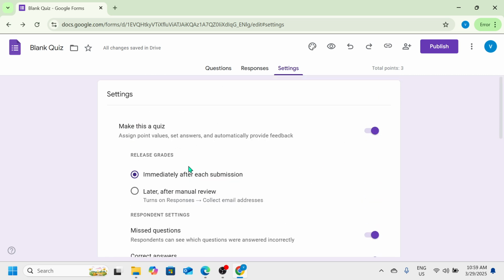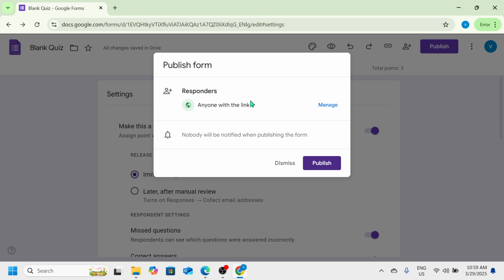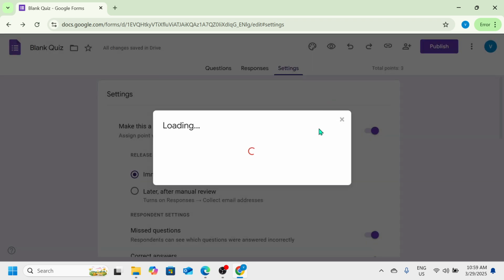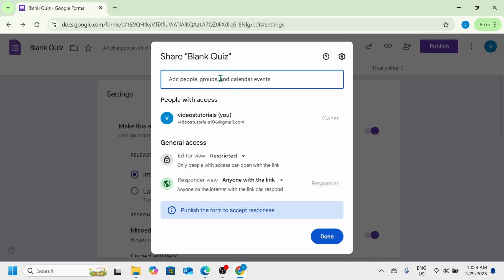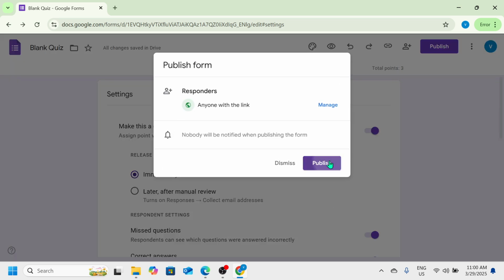And if you're done setting the settings here, you can click on publish, and you can choose the responders. For example, you want to manage it. You can share the blank quiz, you can add here the people, the groups, and calendar events, or you can also give general access. For example, here the editor view, responder view, and then once you're done here, you can now click on the done button here, and then you can now publish this one.